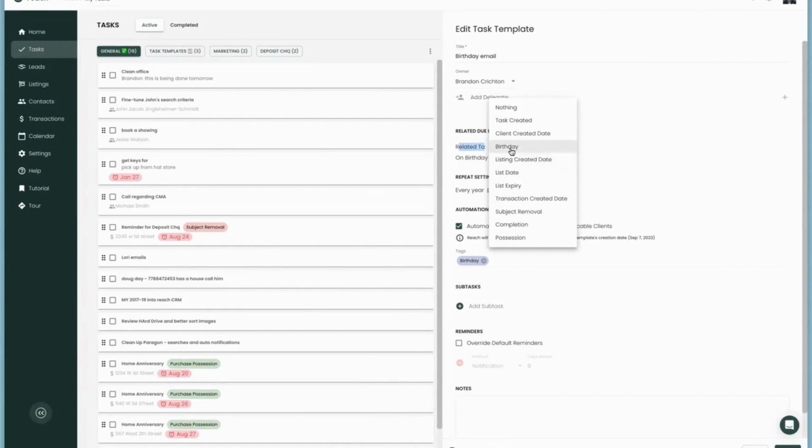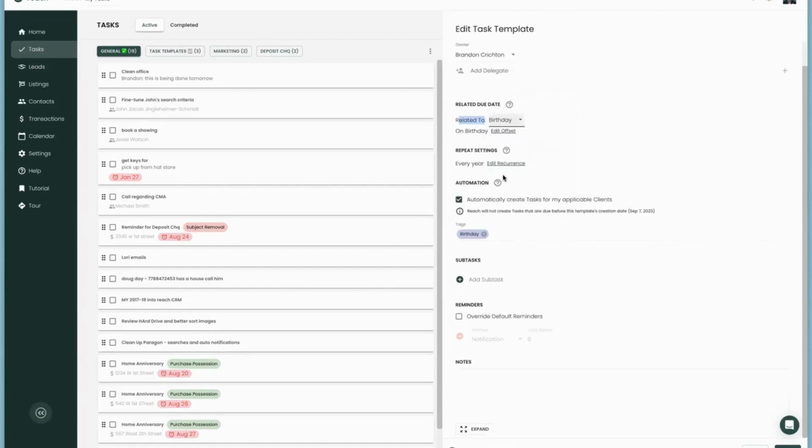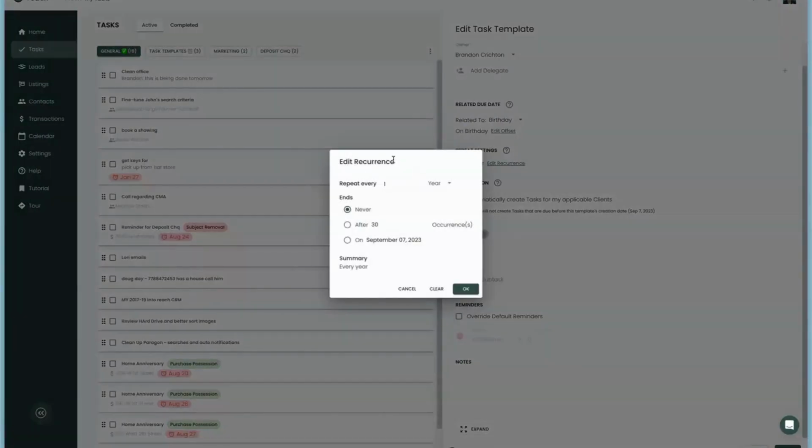And for those of you who haven't seen the video, there is a video inside our tutorial all about task templates and setting up these. We're just going to click the birthday, and I want to be reminded every year, right? You can control the reoccurrence of these reminders. So obviously for somebody's birthday, I want to be reminded every year, and I never want it to end.